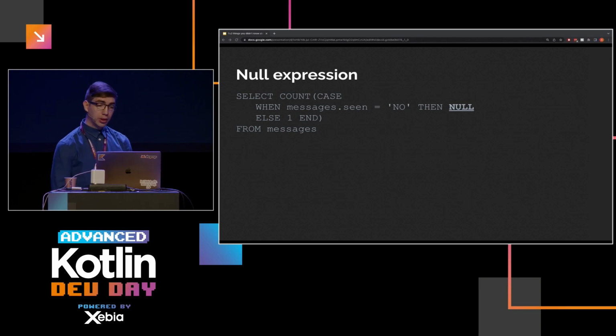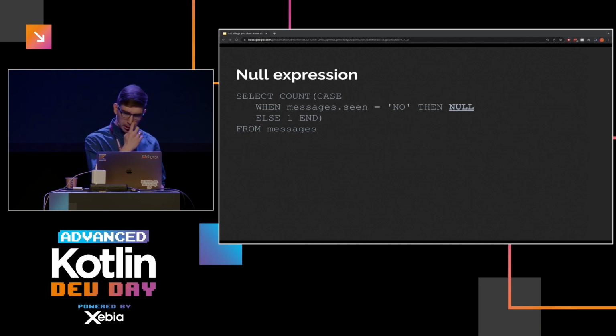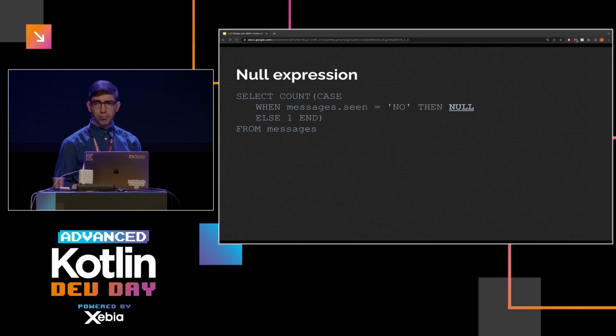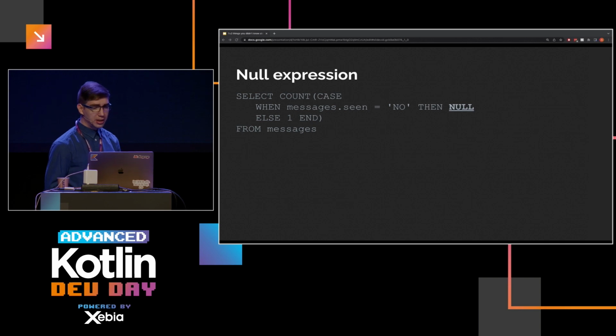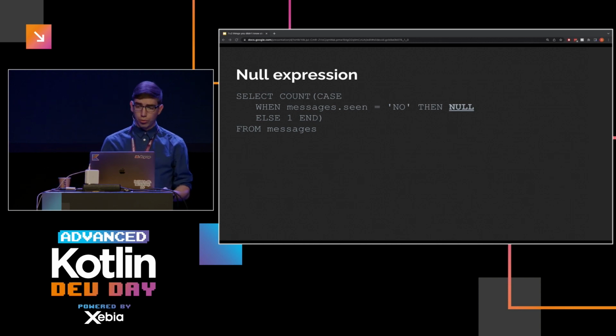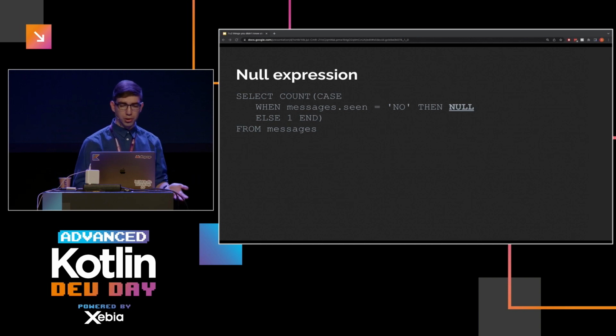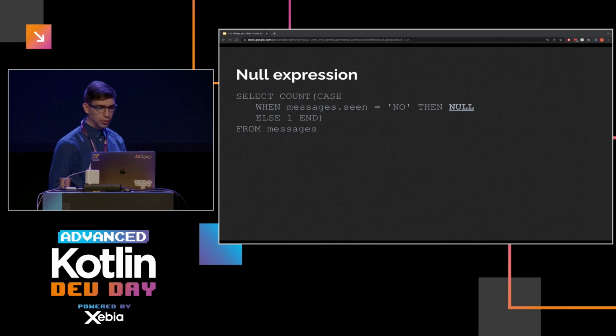Next, let's look at the following SQL query someone tried to rewrite with Exposed. The SQL part looks pretty straightforward. There is a varchar type column that says if a message was seen or not. If it wasn't seen, we map it to null. Otherwise, we map it to 1. And then we count how many seen messages there are. And the count function ignores nulls. That's how it works in SQL.